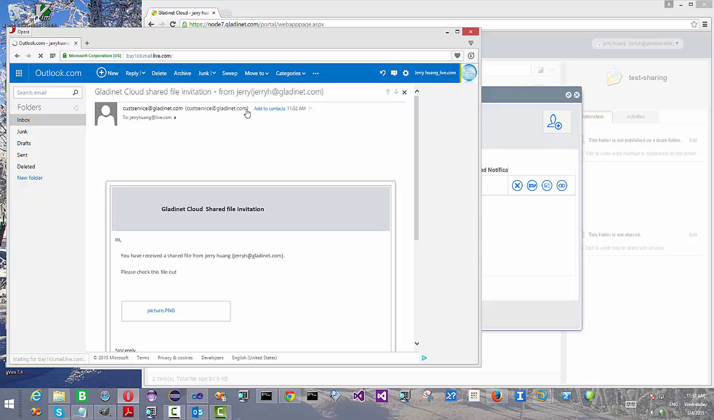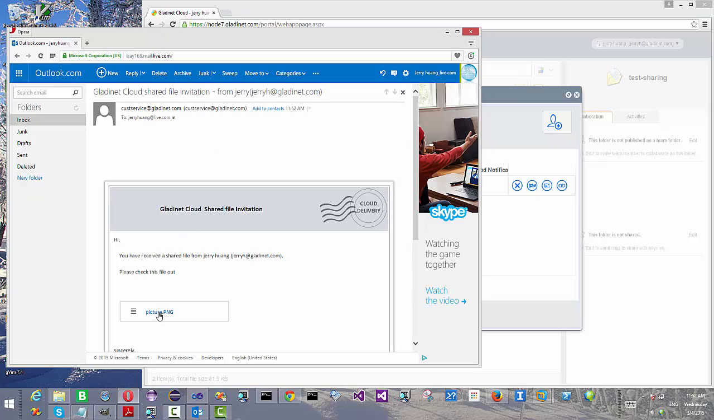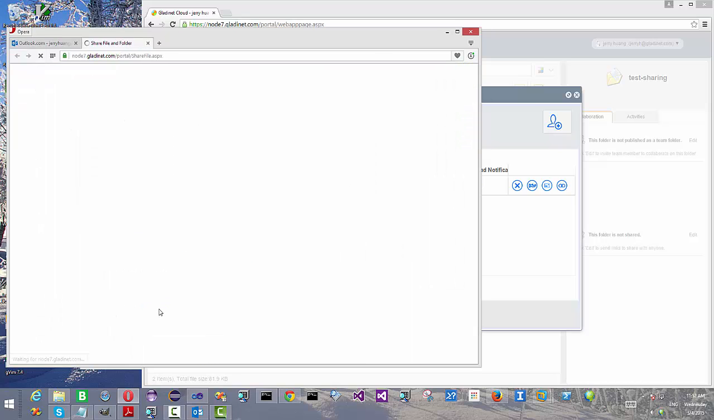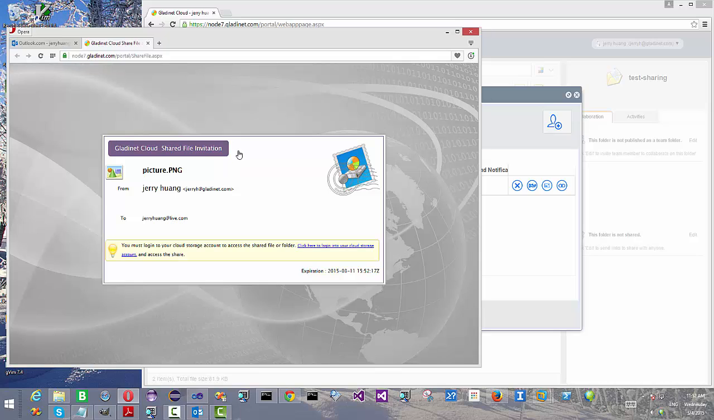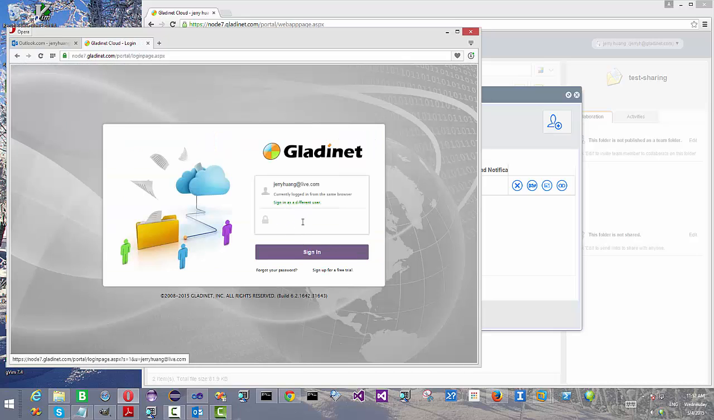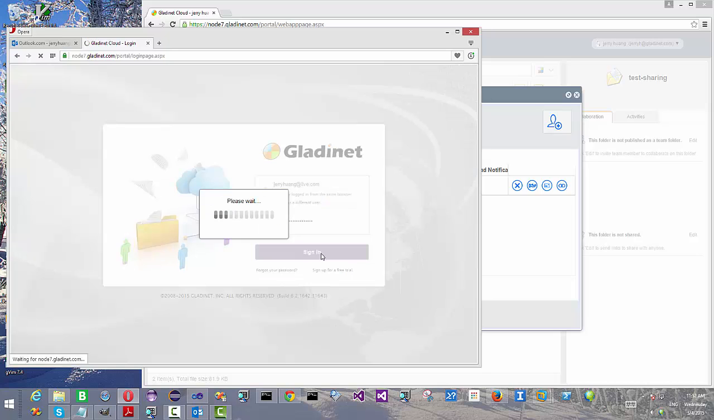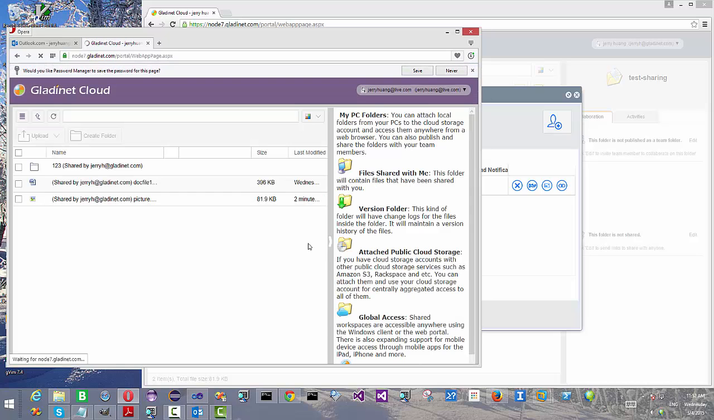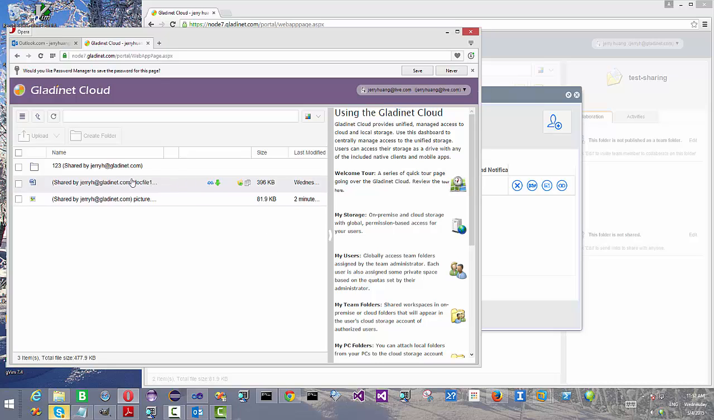As you can see here, the user receives the share via a cloud delivery, and he opens it up and it needs to log in. This user is a guest user, not a normal user. So you can share something with a guest user who's not in your account.